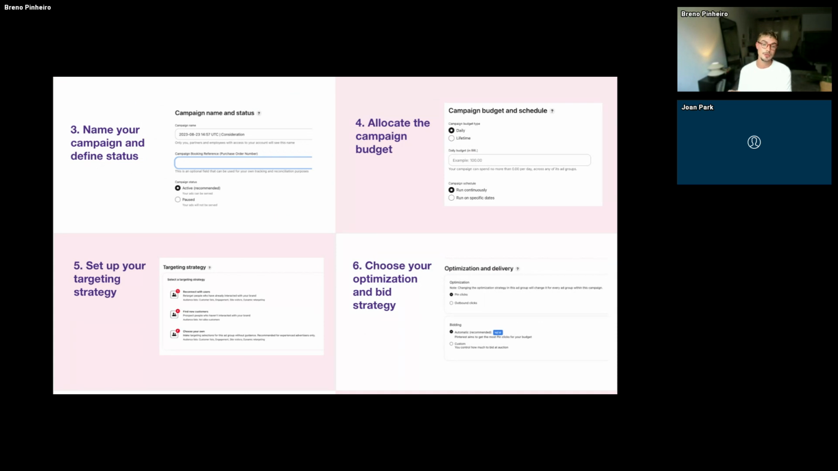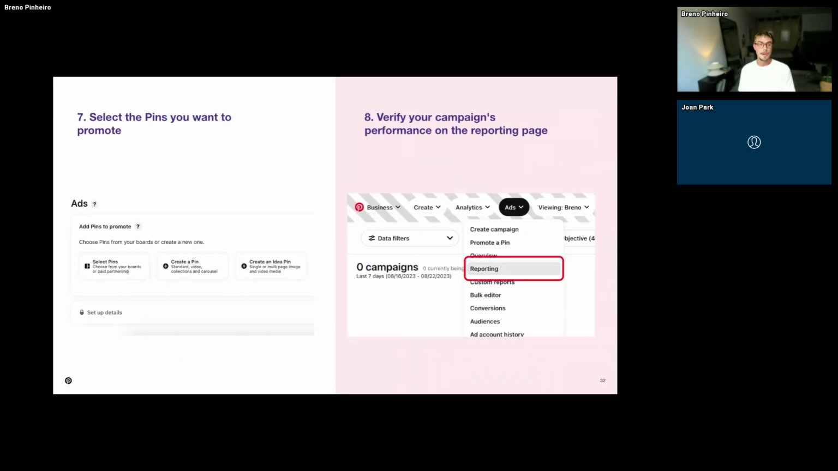Then we will jump into the ad group level, where you will define the targeting strategy. There are many options available on Pinterest. You can also pick one that fits better to your business objective, also listed in the Help Center articles. And on the ad group level, you will also need to choose the optimization and bid strategy. Keep in mind that some of these settings may change considering the type of campaign objective that you're using. So just be aware that this can be slightly different for some cases.